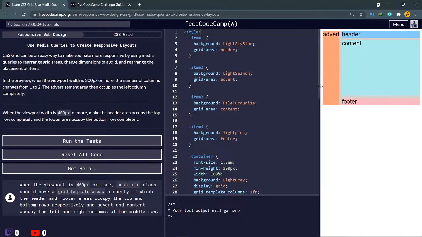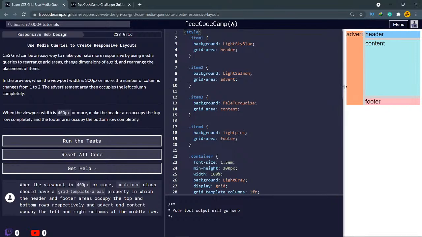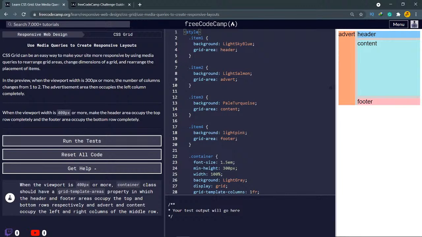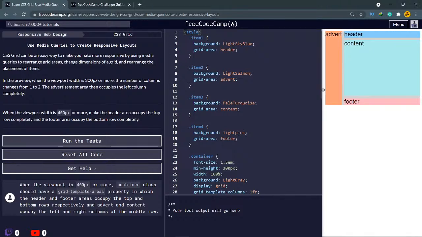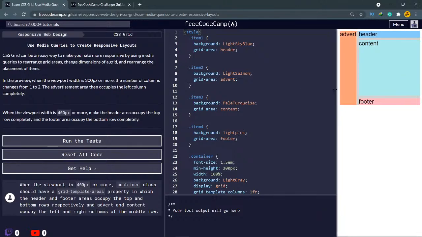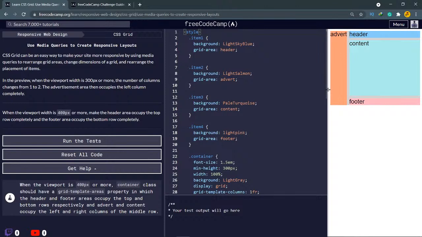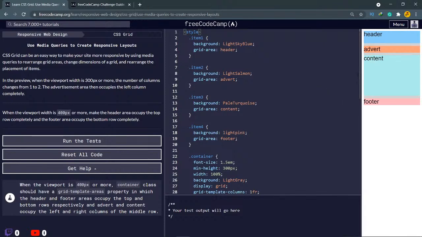So when the viewport width is 300 pixels or more, the number of columns changes from 1 to 2. So if the viewport width is 300 pixels, so this is 300 pixels and more. The advertisement area then occupies the left column completely.